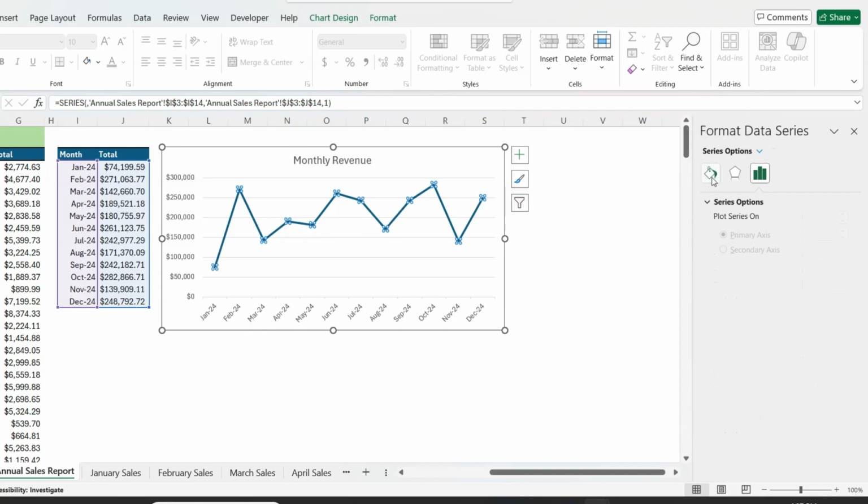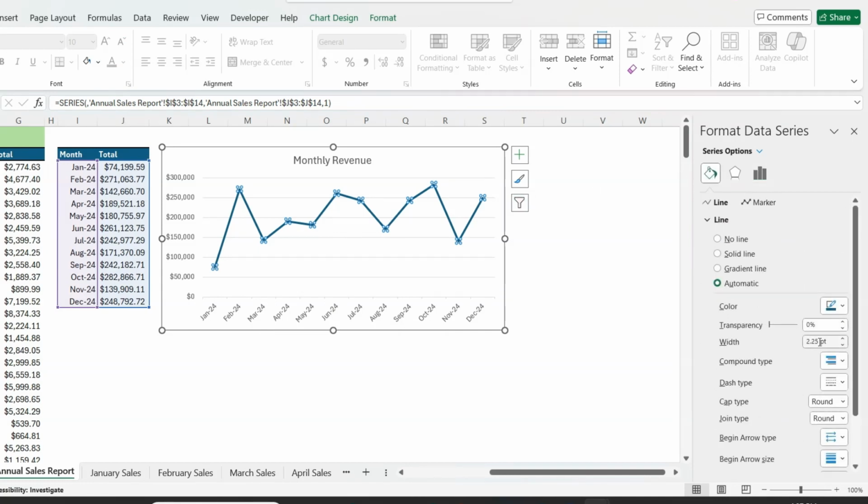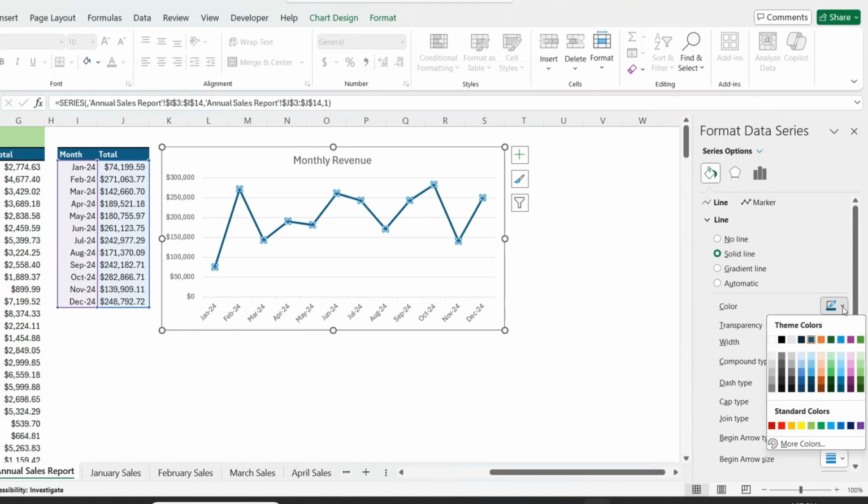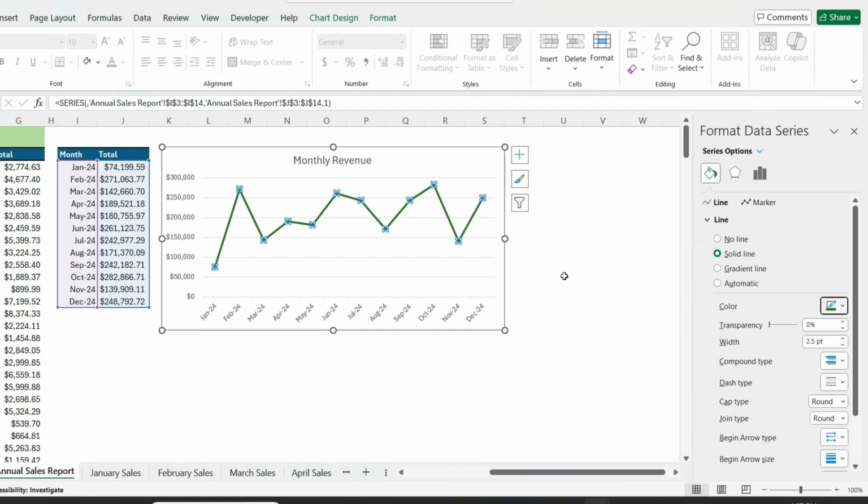If we click on our line, we wanted to make this thicker, so instead of 2.25, we want to make this 2.5. We could change that to 2.5. We want to change the color of our line to any branding guidelines. We could click into the color and then choose, in this case, we'll go with a darker green.